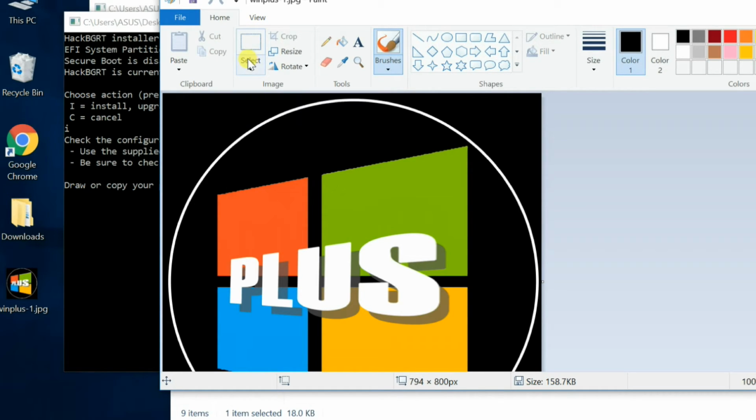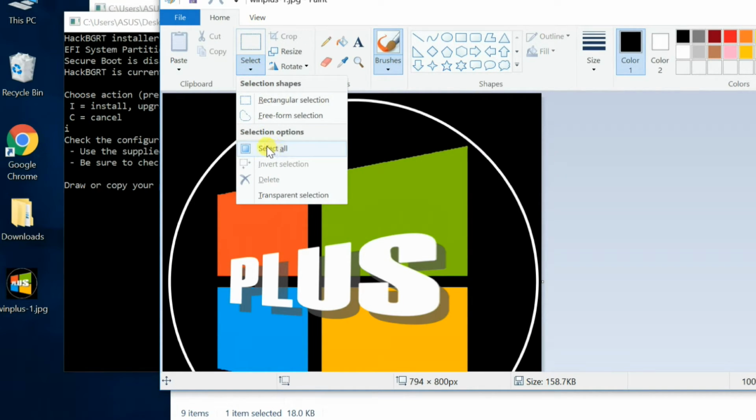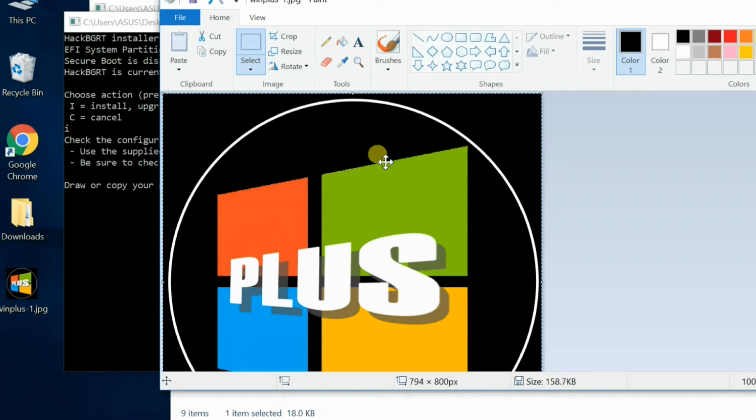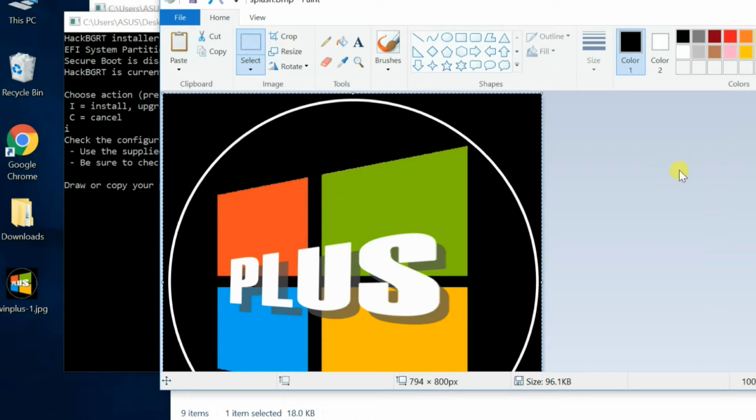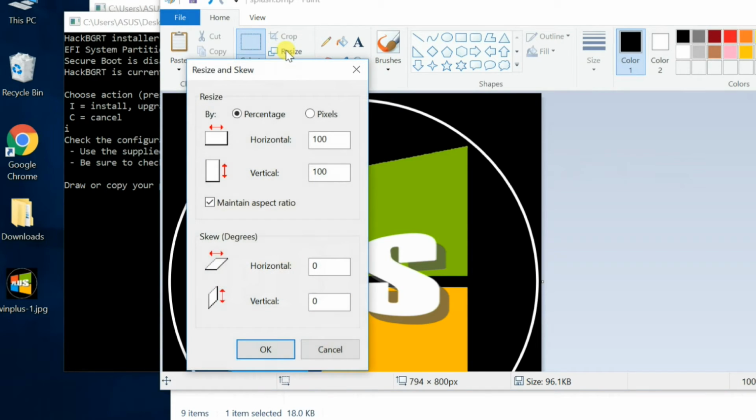Click arrow button under the select button, then choose select all. Copy it. Go to splash.bmp. Click the paste button on the toolbar. Deselect by clicking any blank area. Click resize button. Select pixel radio button. Resize to smaller size, then click OK.